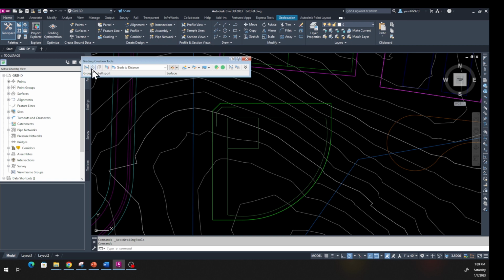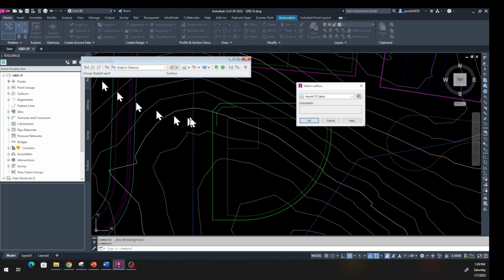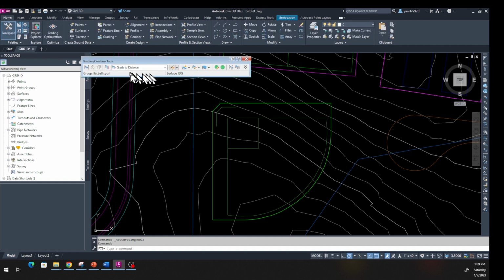So now this time go to this tool right here, which is set target surface. Click on that, and then we're going to use the surface that we've been working with, which was IDG. Click that and hit OK. Now here in this toolbox, there's this grade creation. Make sure you go to grade to distance. Once you have grade to distance, come up here to the right where it says create grade and click that.